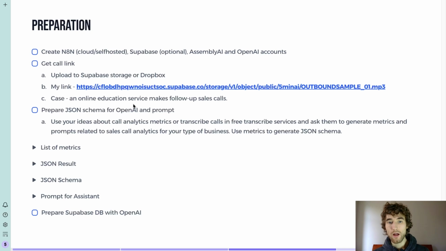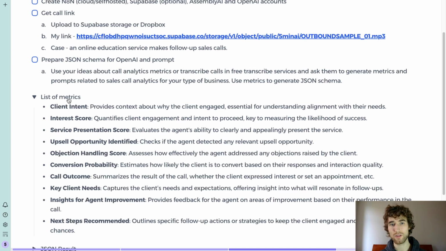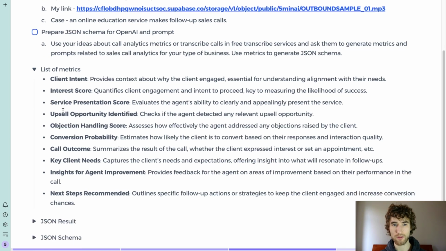And the last thing we need to do is prepare a JSON schema for OpenAI and a prompt for the assistant. The idea is that you may have a different niche and different purposes of call transcription. So you may need to talk to ChatGPT, this is how I did it, to understand what metrics you need and how you can prompt the assistant to get these metrics. In my example, I found this list of metrics useful for analysis, like interest score, client intent, next step recommendations.